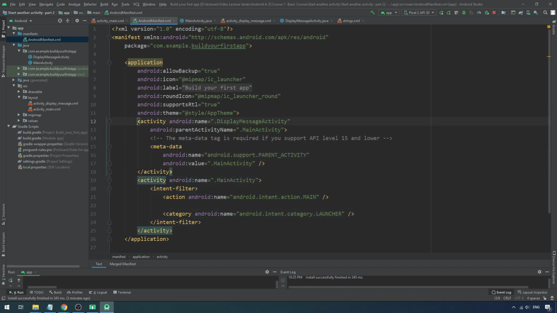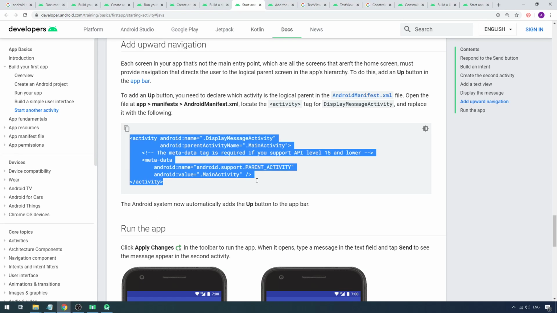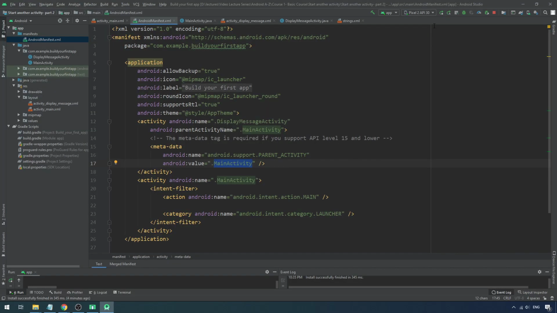So now in this activity you will get a back button referring to the main activity, right? So that's how you connect it, right? Let's run and see this so that you will see it in action, right?